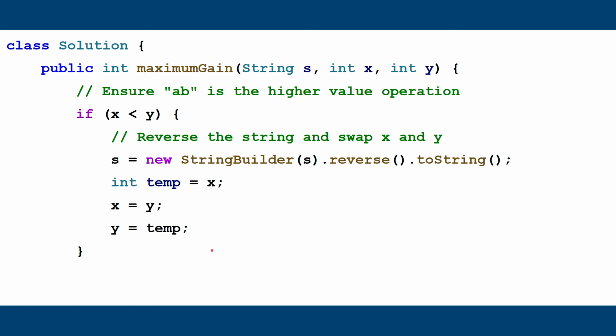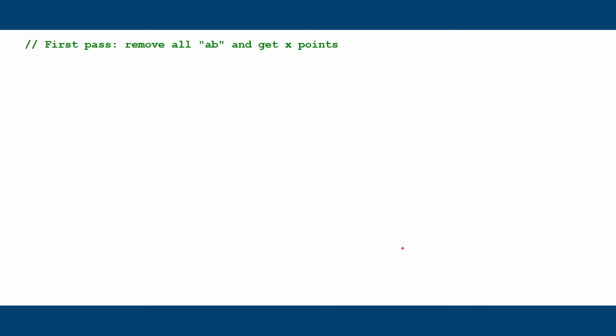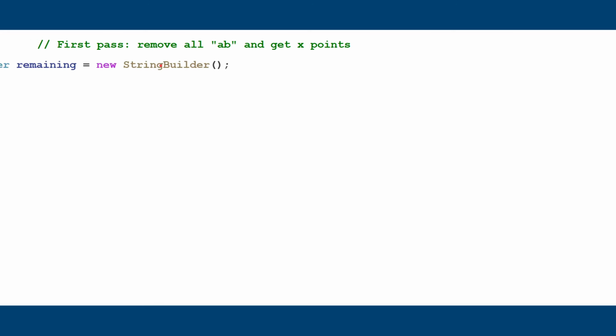Now, once you get the higher value, if x is smaller than y, we will reverse the given string and also swap the x and y values. Now we will operate the first pass, where we will remove all the BA and get the x points. For the first pass, we'll create a remaining string, because each time we have to remove after applying the operations. This substring should be removed from the string, and the new string is nothing but the remaining, right?